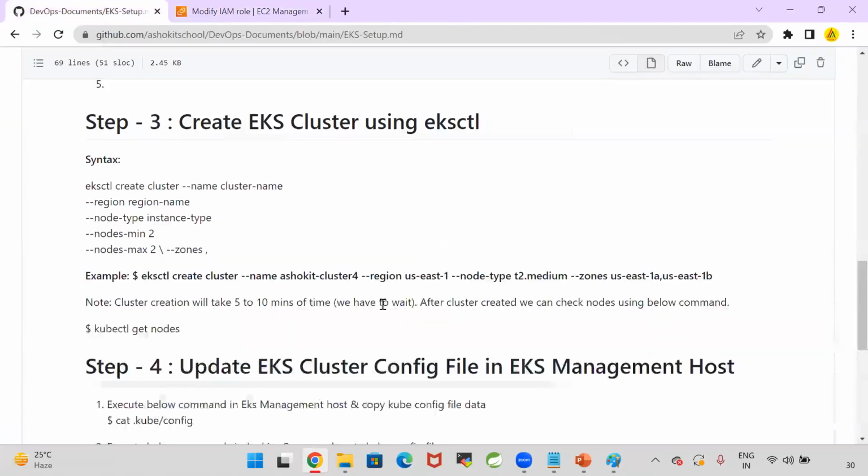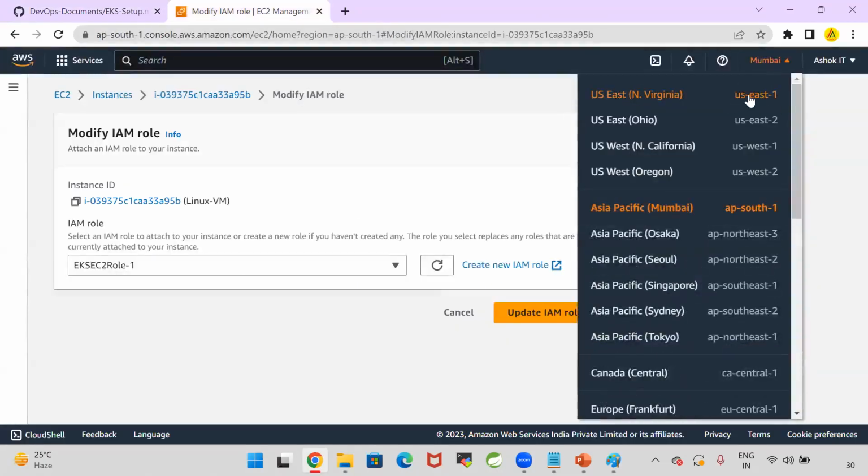Earlier, I created the cluster in us-east-1. Then node type: I need worker nodes as medium instances. They are also chargeable. The cluster is chargeable, and T2 medium instances are chargeable. So now the node type I want is t2.medium. The nodes should be created in the zones us-east-1a and us-east-1b. Suppose you want to create the cluster in the North Virginia region, then you can go for that.